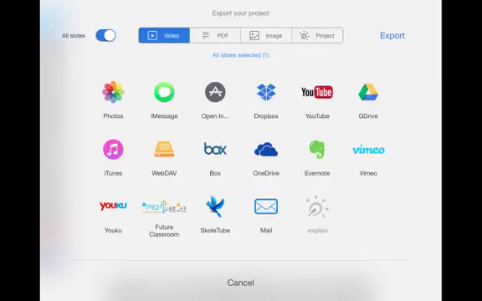So that's our quick run through here of Explain Everything. Go through the various steps here, trying out the tools, and make sure you are comfortable using this because it is an app that you will use throughout the year.